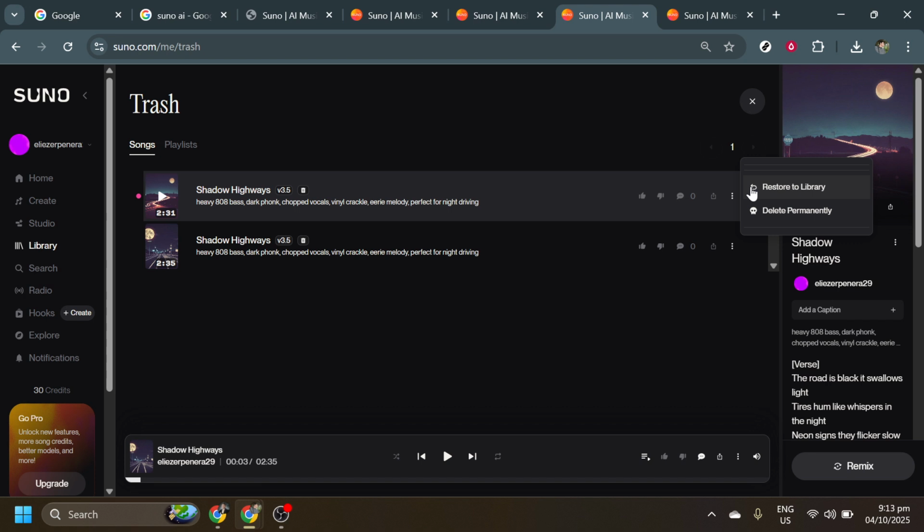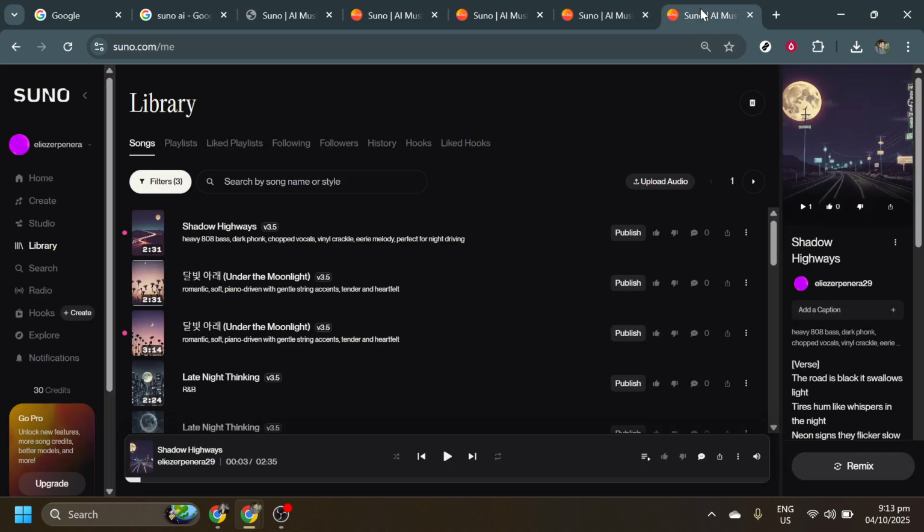To ensure everything is as it should be, navigate back to your main library. You can do this by clicking the library icon again in the menu. Scroll through your song list to confirm that the deleted song has indeed been restored and is now available for you to play and appreciate again.